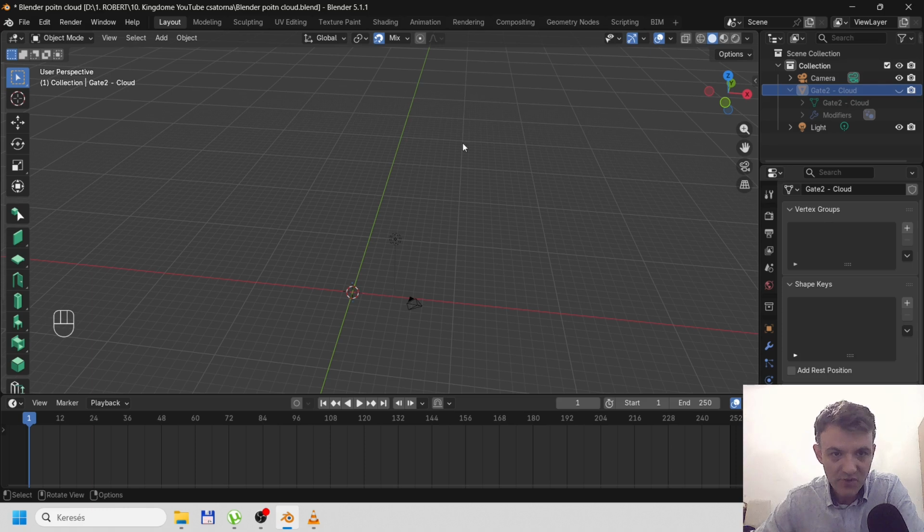Today I'm going to show you how to import point clouds into Blender and how to visualize them.